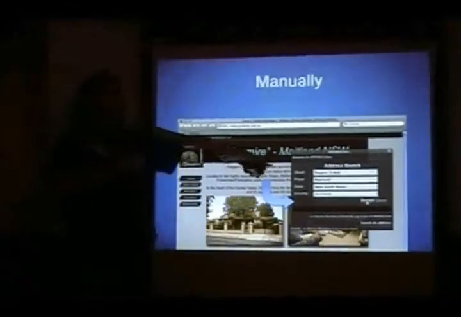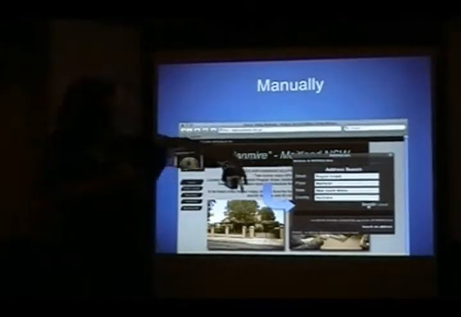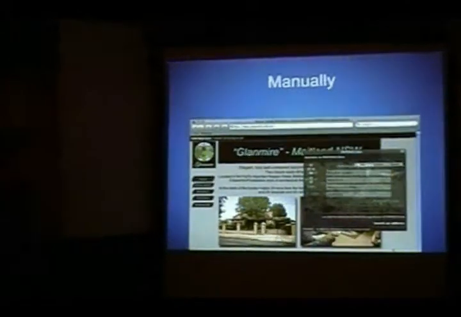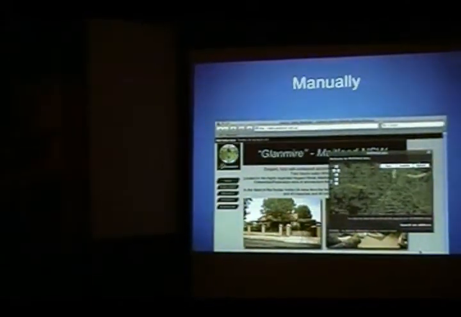So when there's no microformatted address data, you can just manually enter the address information in the search form, and it will automatically put that information onto a Google map. Very straightforward.